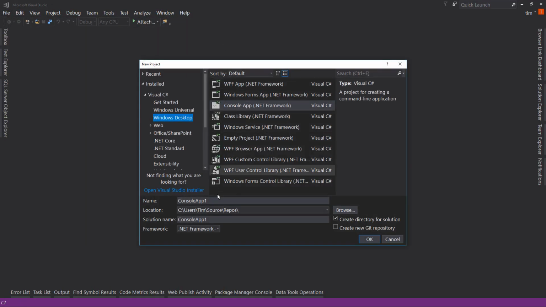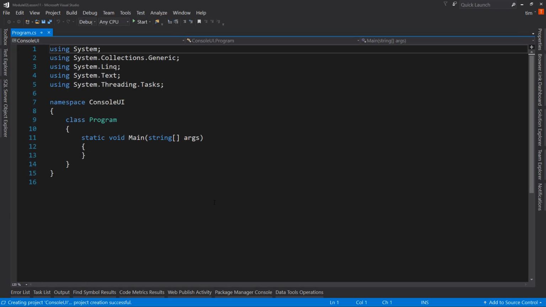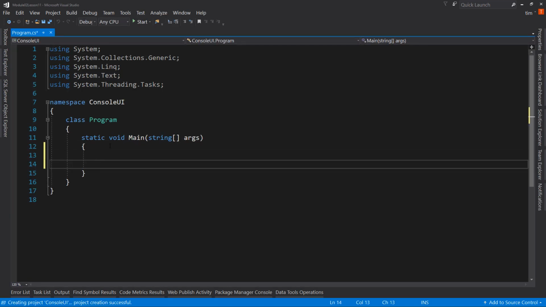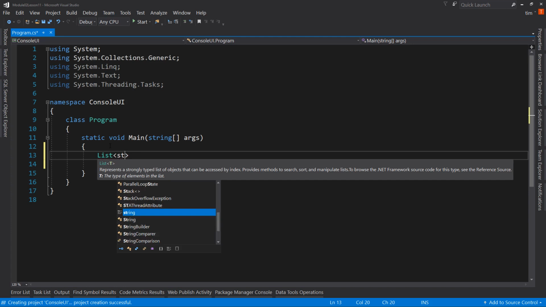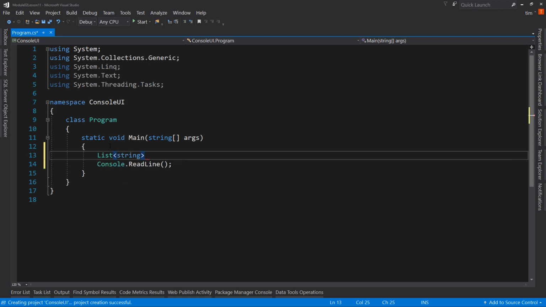So File, New Project, Console Application, Console UI, and this is Module 2, Lesson 11. And we'll say that this is the Console.ReadLine at the very end. Now let's set up something to loop over. So let's create a list, because I like the list best. So list of string, and we'll just keep doing what we've been doing.